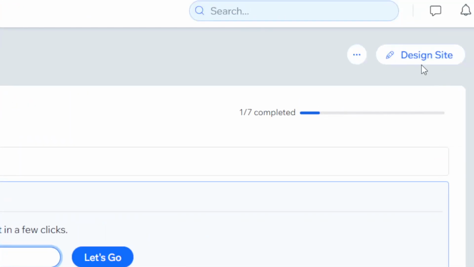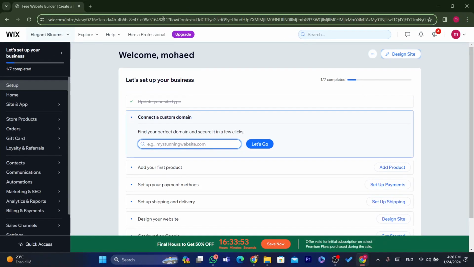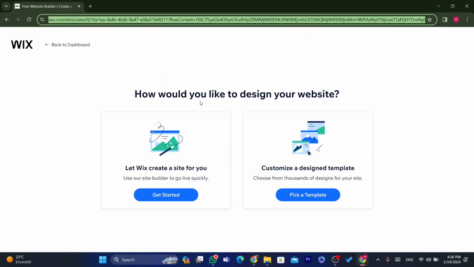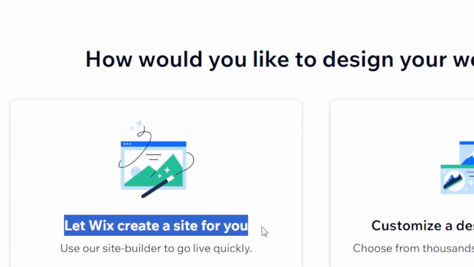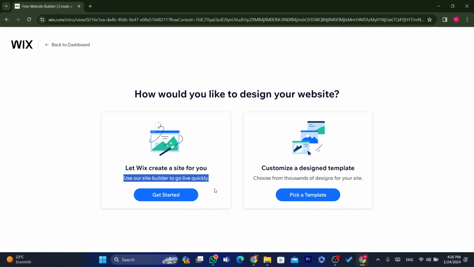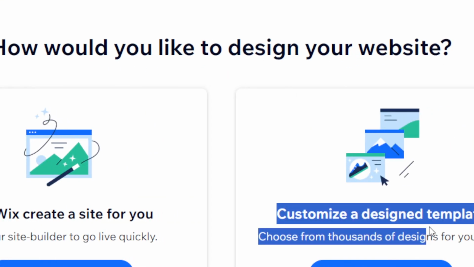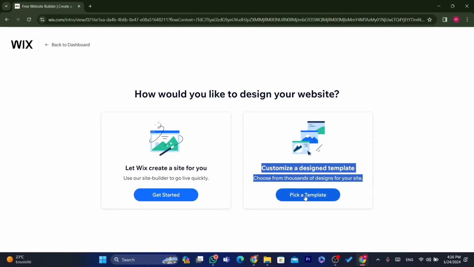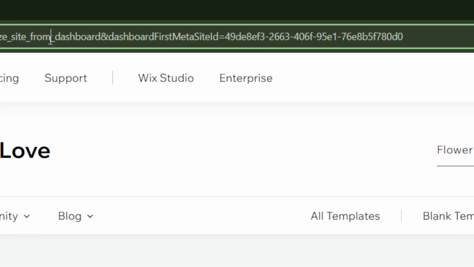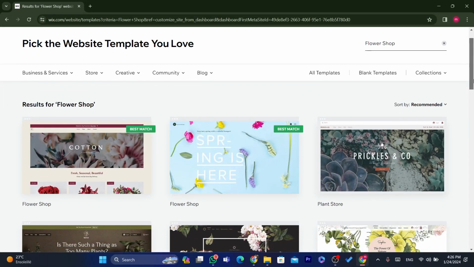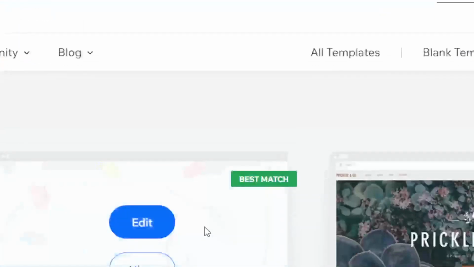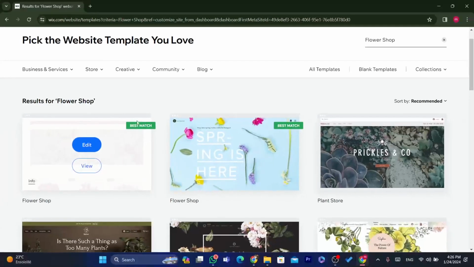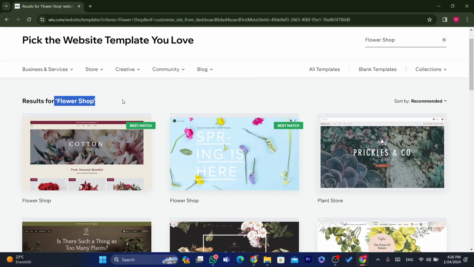Now go back and click on design site so that we can start designing our flower shop site. Okay, now it says here, let Wix create a site for you. Use our site builder to go live quickly, or customize a design template. Choose from thousands of designs for your site. Now you want to click on pick a template, and you can for example pick any template you want. It says here best match. Now they give you a template that has something to do with the flower shop, because we selected at the beginning the type of website we want to create.